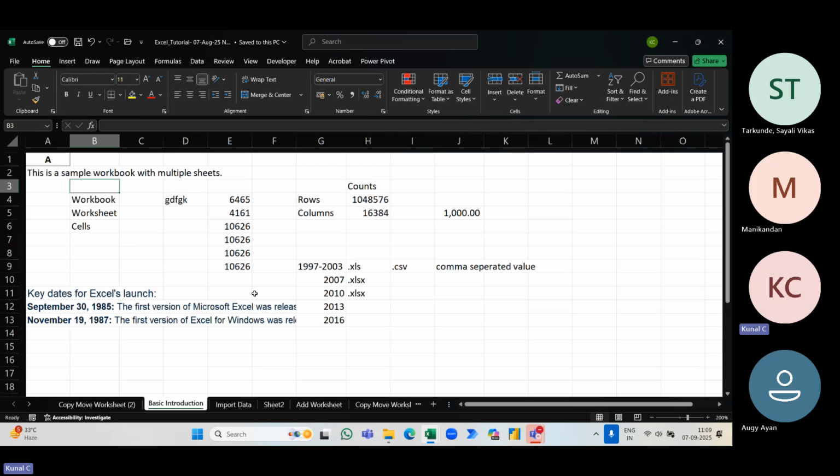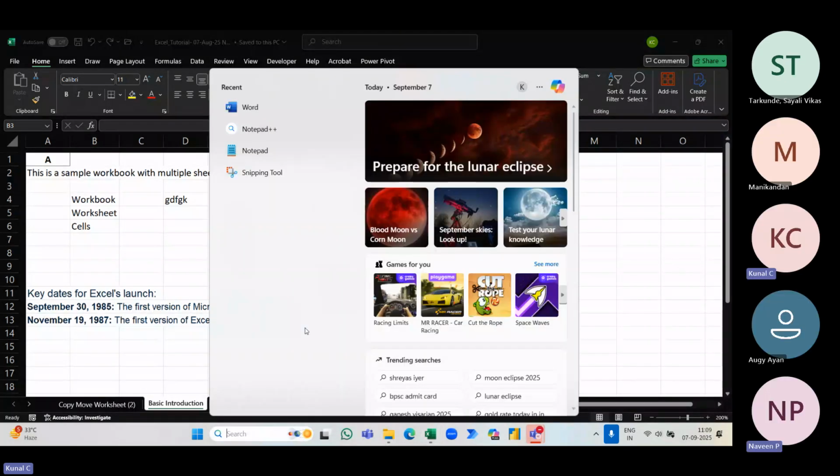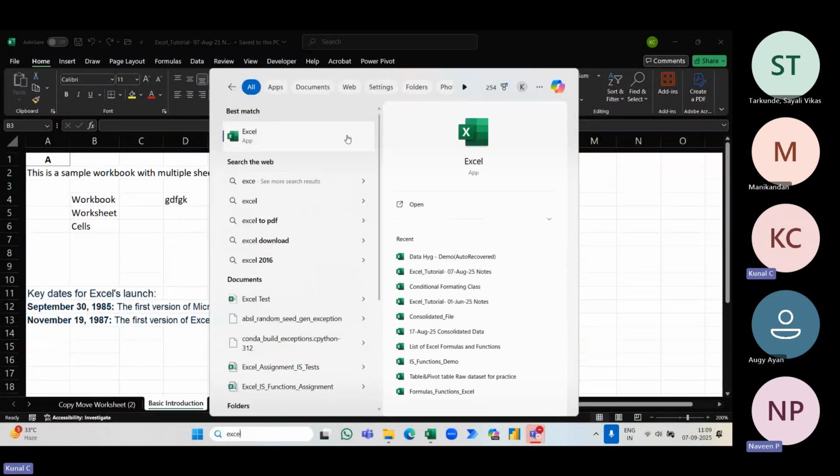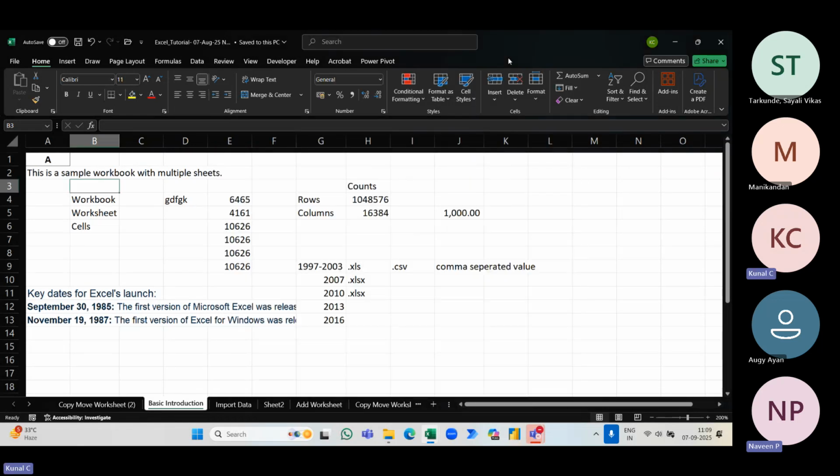Under the Microsoft package, you have the basic Excel application, and you can just start by typing Excel in the start menu, and all your data gets visible over here. Okay, so that's how this application can be started initially.